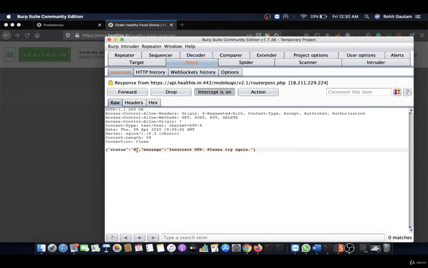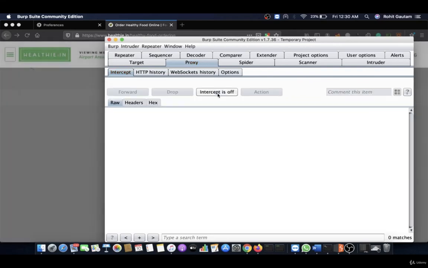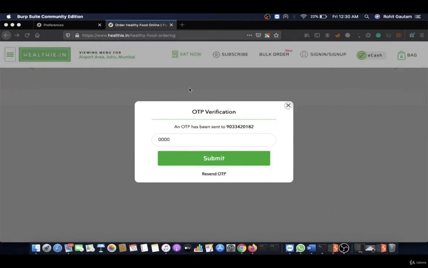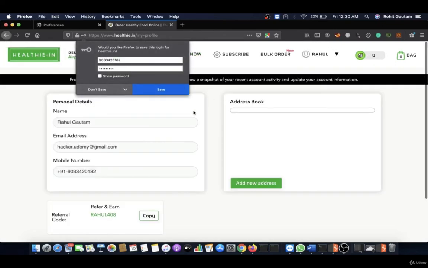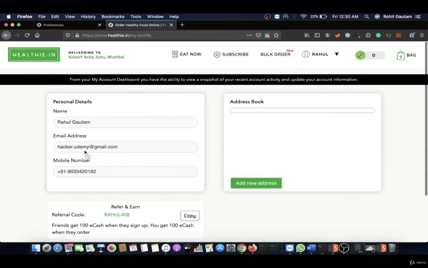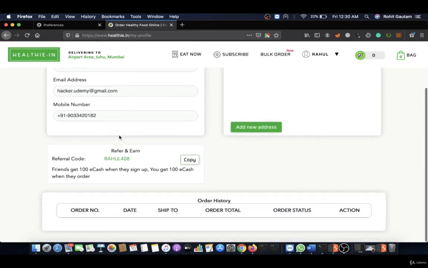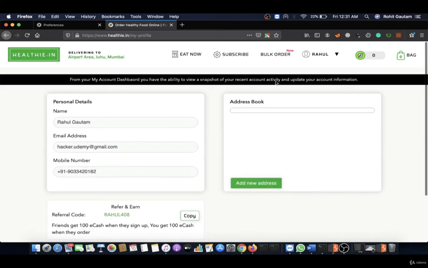So now what we are going to do is modify the status to 1, and write in the message correct OTP, and forward this response to our browser. And let's wait for the browser. The browser will get automatically refreshed. The application has now logged me into my healthy account. As you can see, I cannot change the number or the email, and I'm inside the application. So through this way, I was able to perform a valid authentication bypass.